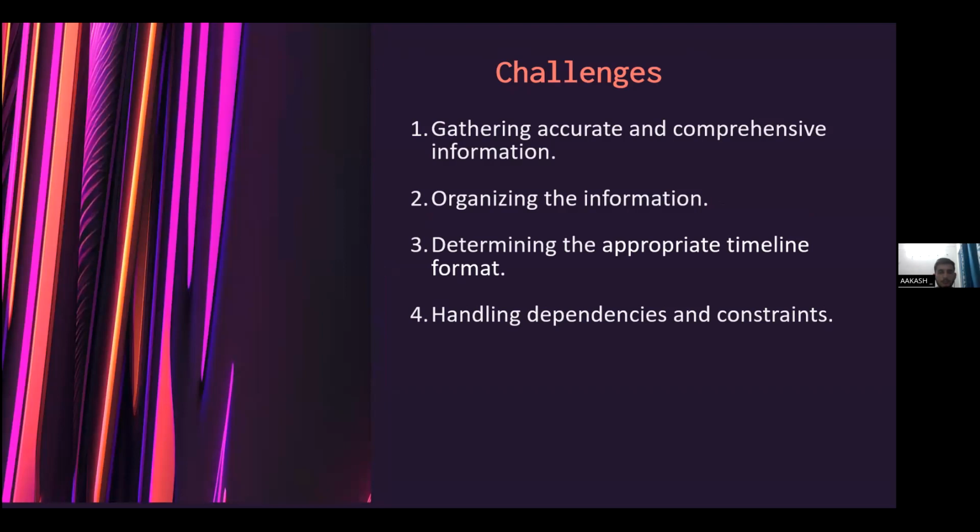Another challenge was organizing the information. You need to organize the information in a logical and meaningful way, and you may need to categorize the information based upon its phases, milestones, dependencies and bottlenecks. You need to take care of all these things, and then ensure that the timeline document is structured in a clear and concise manner. So it was one of the challenges.